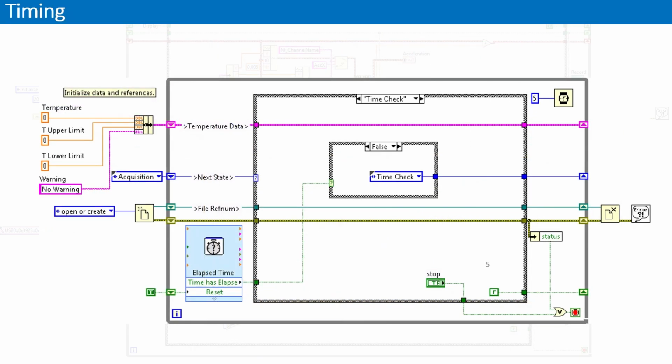This example demonstrates both execution and software timing. The delay function is configured for a 5 millisecond pause, representing execution timing. The delay timer starts alongside the loop's code execution. If the code finishes in less than 5 milliseconds, the CPU is freed for other tasks and resumes after the delay period. If the code takes longer than 5 milliseconds, the delay has no effect because it expires before the code completes. The elapsed time express VI handles software timing by checking whether a specified time interval has passed.